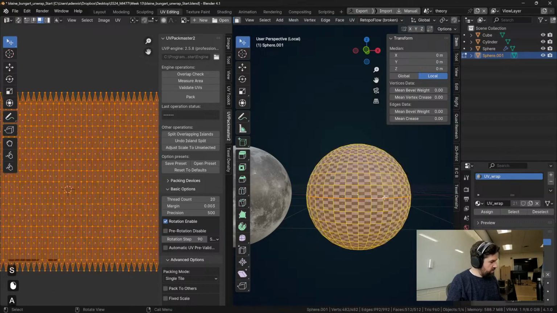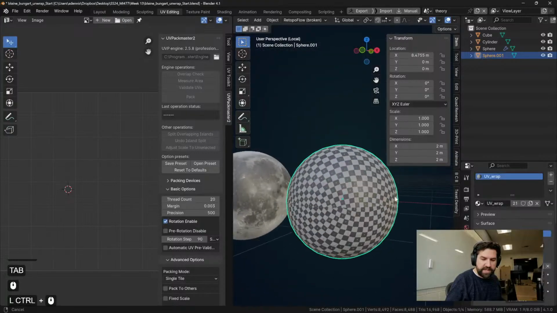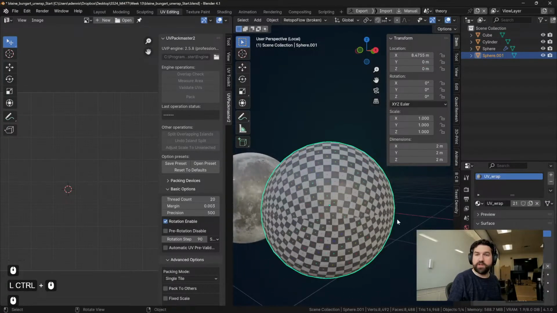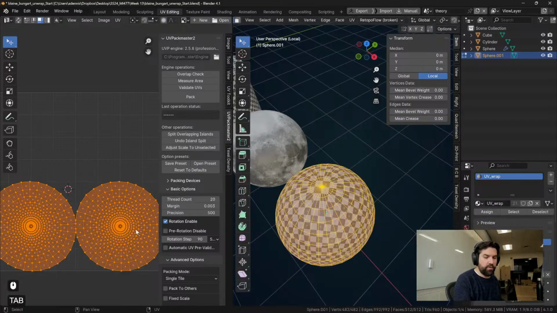And now, when I unwrap it, it instead unwraps the top and bottom pole, which you can see isn't perfect, and it has a seam along the middle, which we usually try to avoid, but look at how much more even the distribution of this form is.